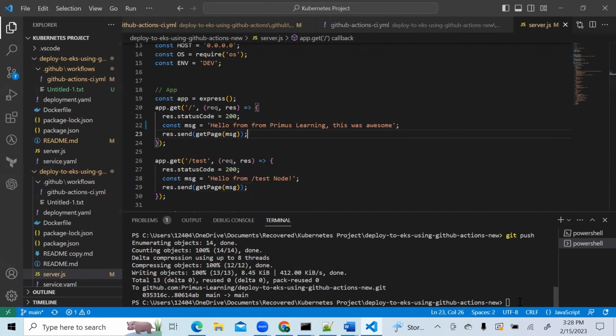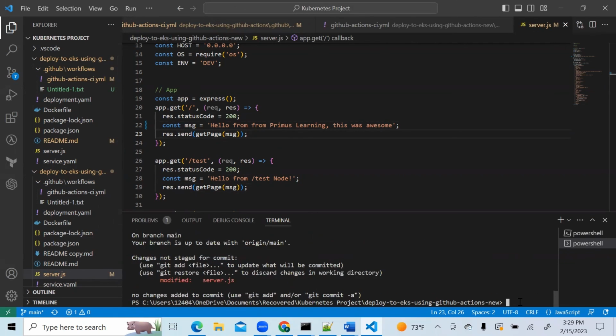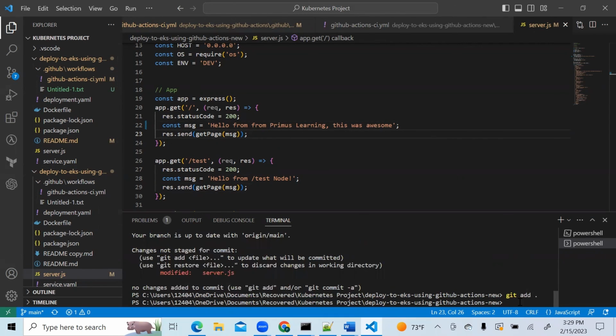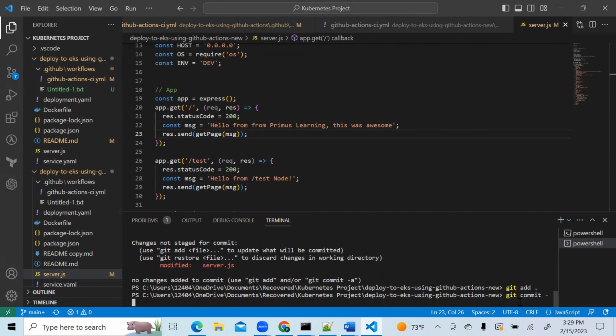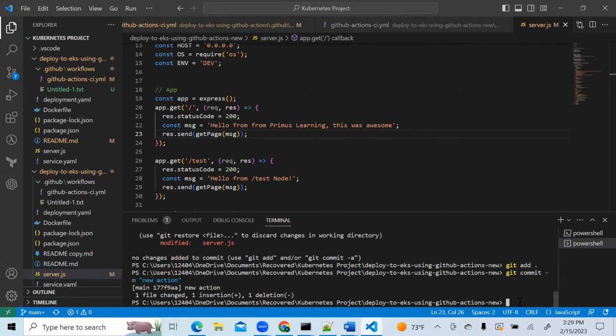We save this file and do git status to see if the file is saved. Yes. Git add. We want to add all of that. And then git commit. We want to commit the change that we just did, -m, and then the commit message, new action.